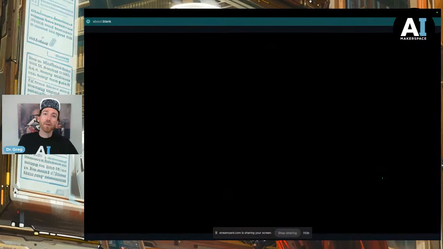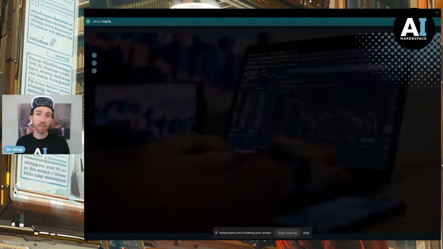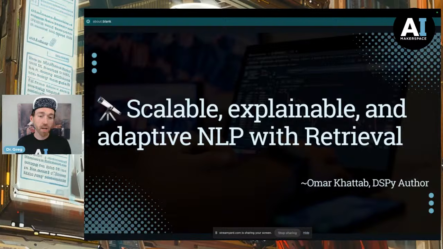All right, so grand scale, what's going on? Well, the creators are really gung-ho about this. They're like, new paradigm of building generative AI applications where LLMs and their prompts fade into the background as simply optimizable pieces of a larger system that can learn directly from data. Based on some of the X threads that we're seeing from folks close to this project, especially Omar Khattab, the author of DSPy.